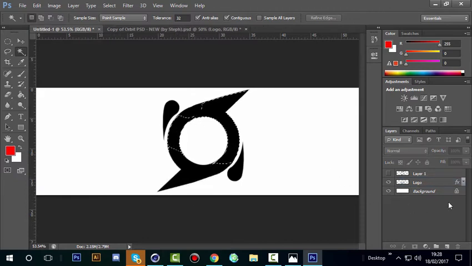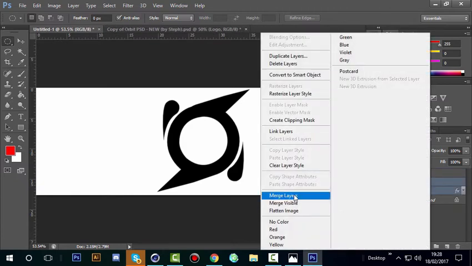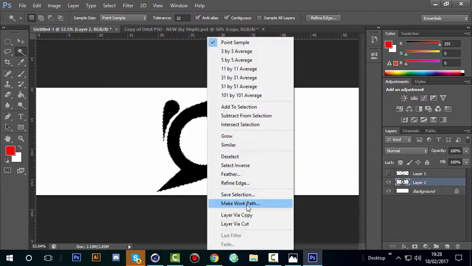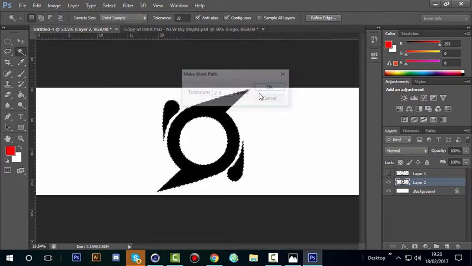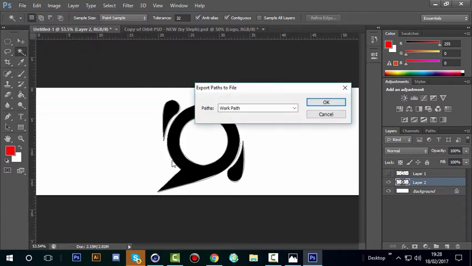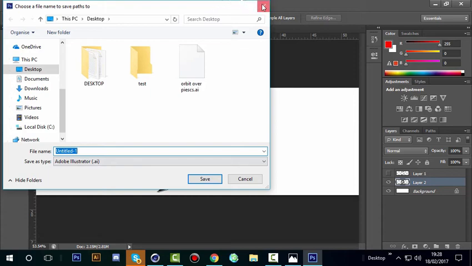Why isn't it letting me? Right. Do that. That there. Merge. There you go. Right, then just do the exact same. Right click, make work path. Export path to Illustrator, work path. And then save it as whatever you want, but I've already got it.